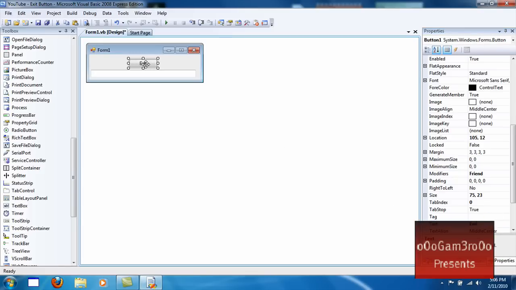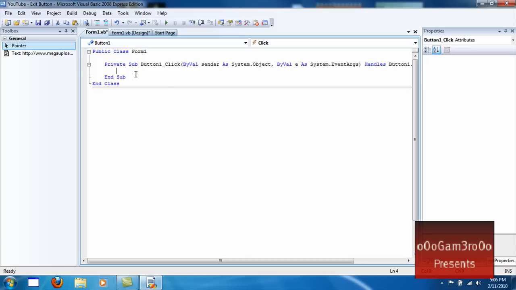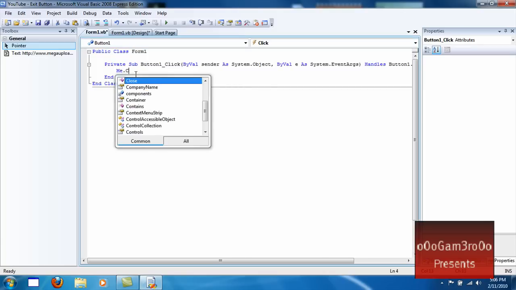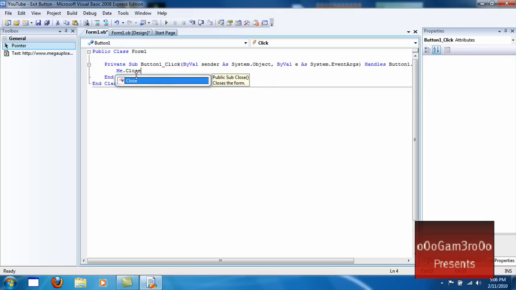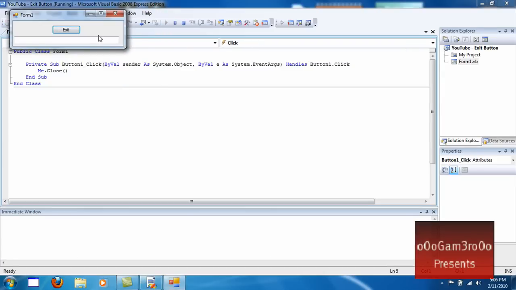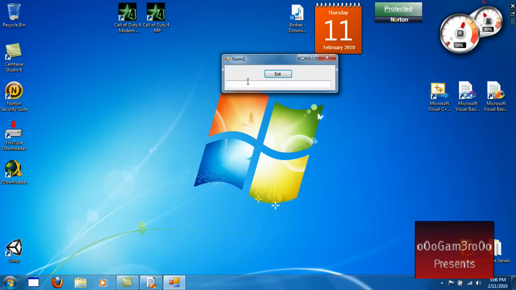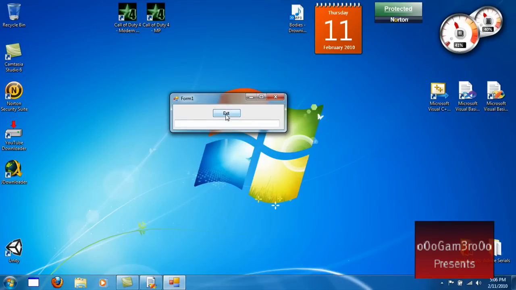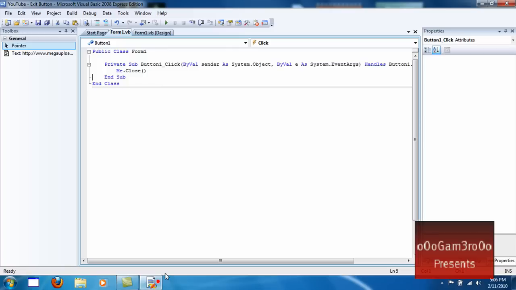And then double click it. And then easiest code in the world, me.close. And then just debug it. And this will come up. And this is the first way to do it. And you just click exit and it closes.